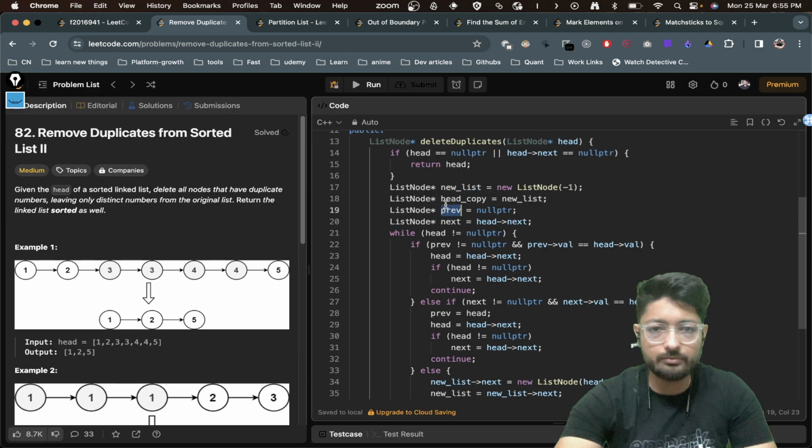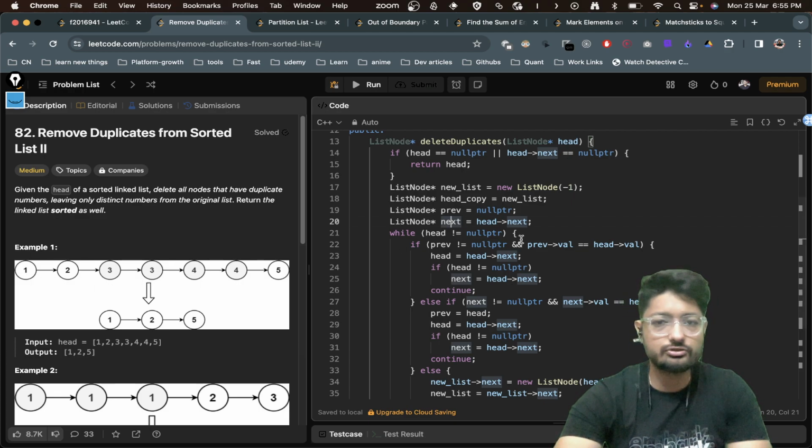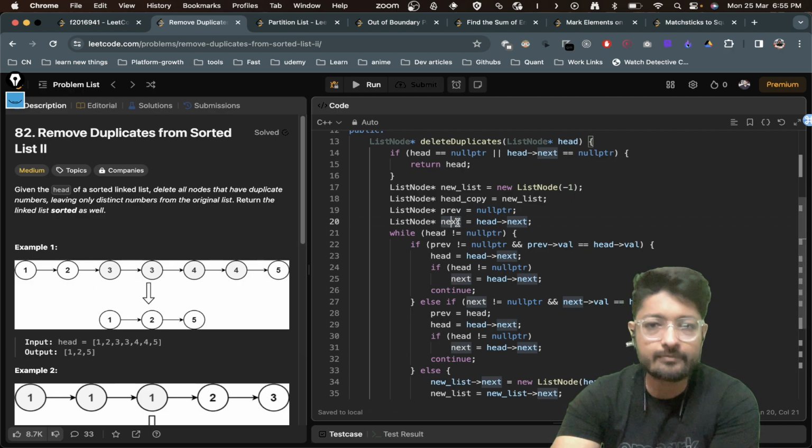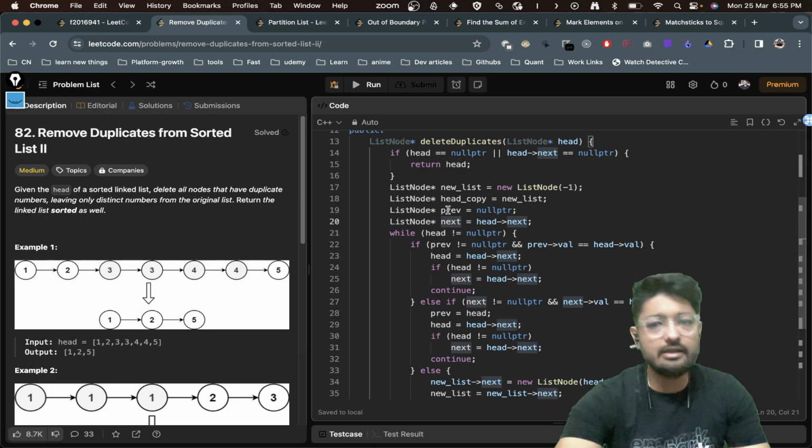the head. So we have to somehow store the head copy. This is the previous and the next of the current linked list that we have to iterate over. So we have the head, the previous, and the next. The previous is initially null, the next is head next, and the current is head.